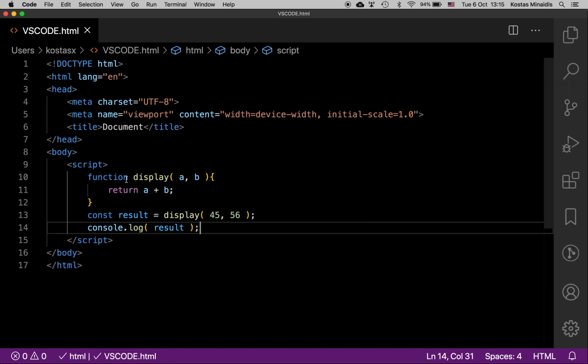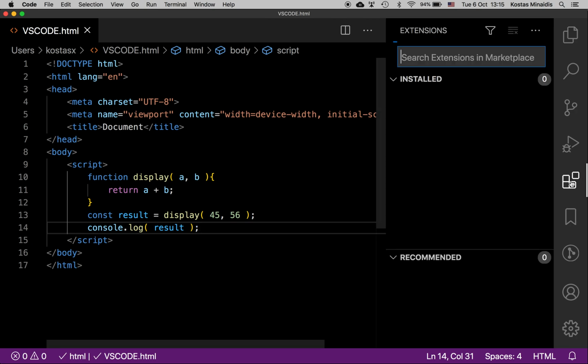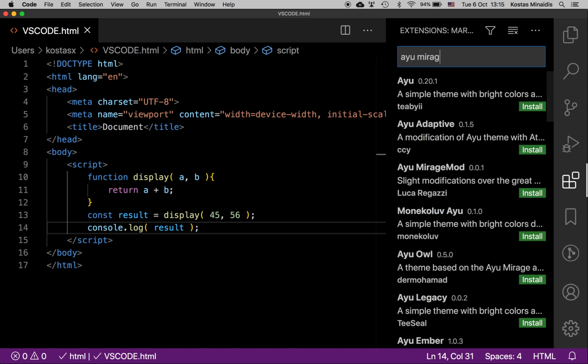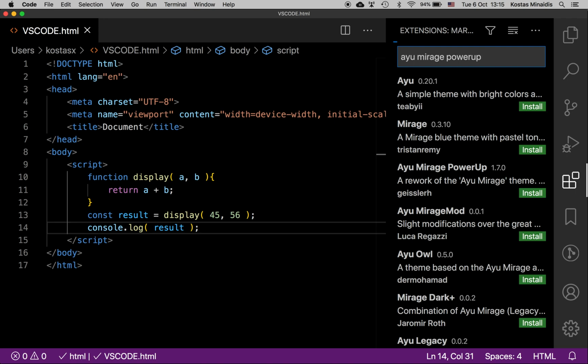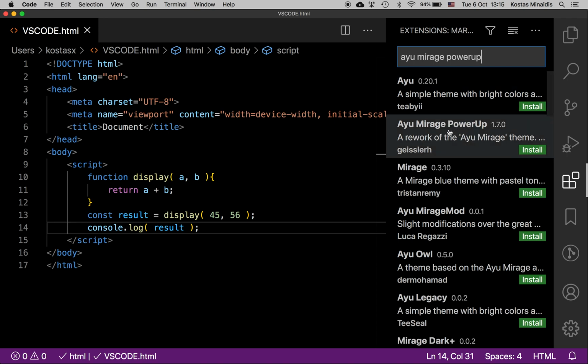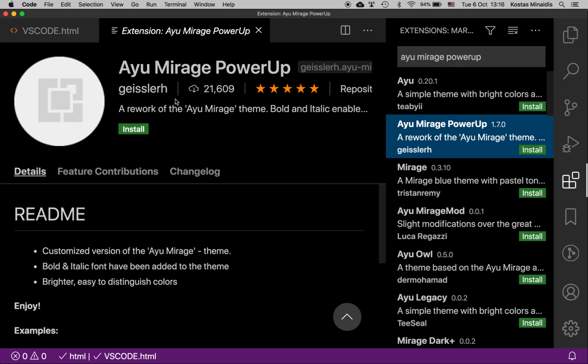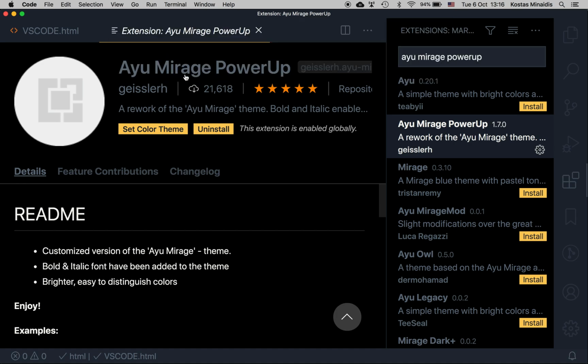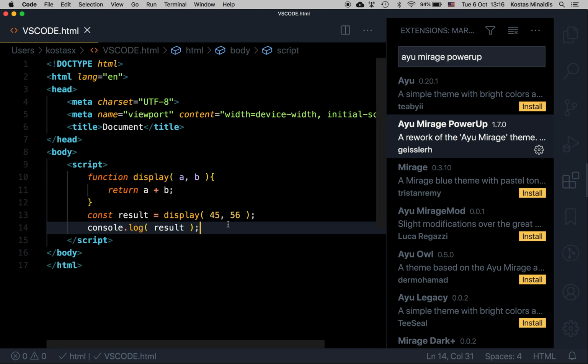So we have this default theme, but I'm going to go to the extensions panel, and I'm going to search for Ayu Mirage PowerUp, which is an amazing theme. I'm going to click on Ayu Mirage PowerUp and install. I'm going to select it as our default color theme, and then I'm going to close. And as you can see, I have a much better, nicer theme applied here.